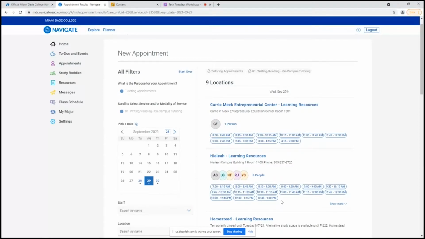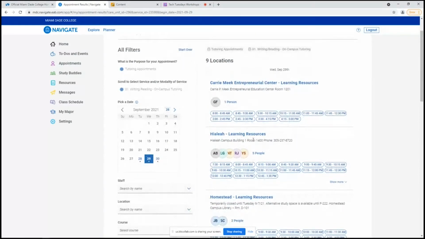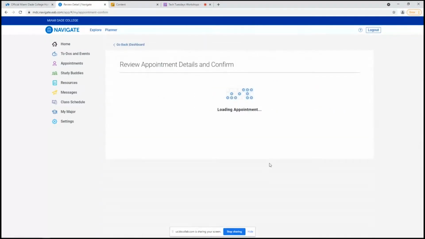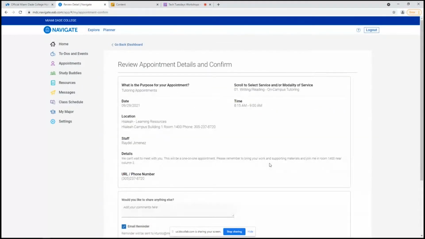So say during this list, we'll go ahead under Hialeah Learning Resources. There's a time that caught our attention. We want to set up an appointment for 8:15 to 9 a.m. So we can go ahead and hover our mouse over this option and we'll click on it. Once we click on that option, it'll take us to this screen.